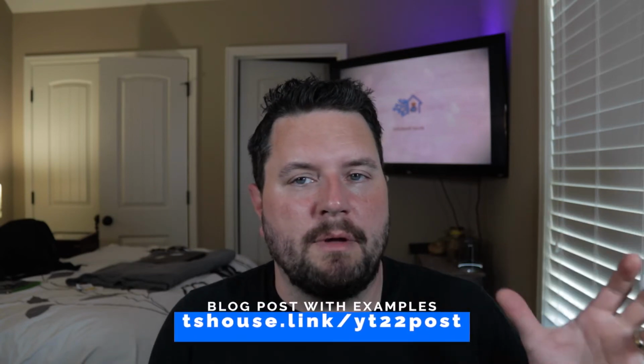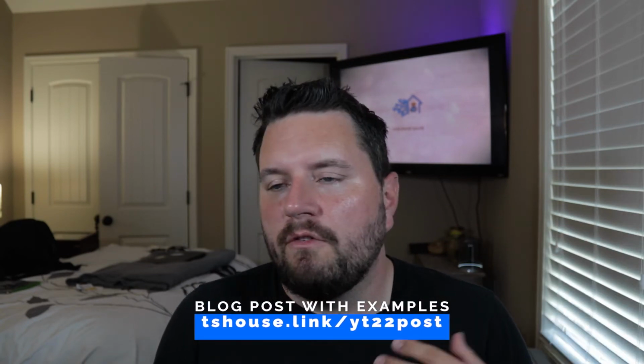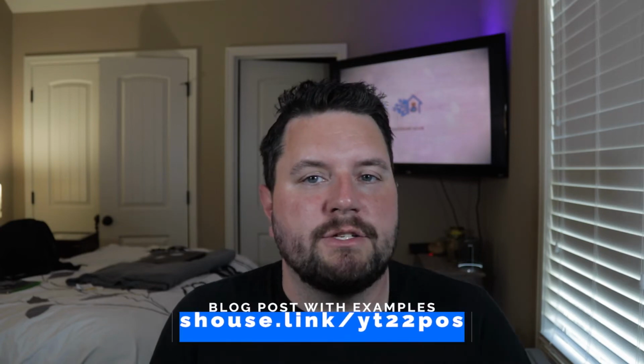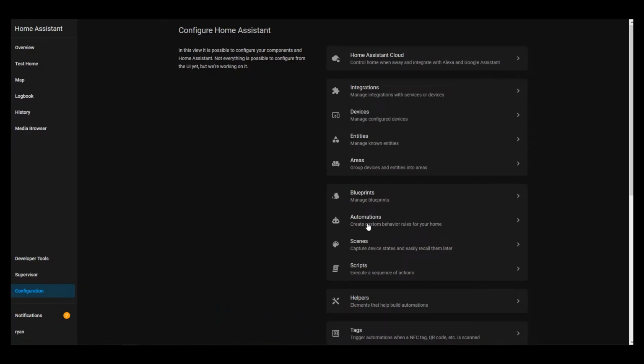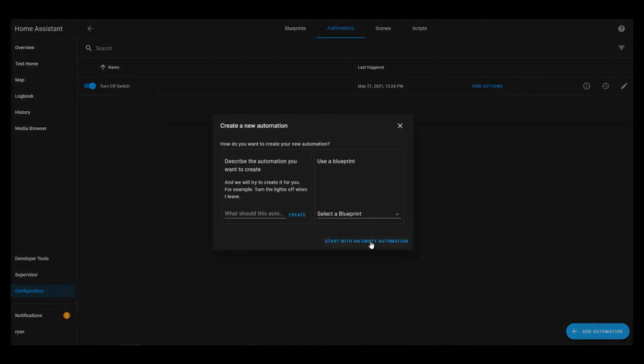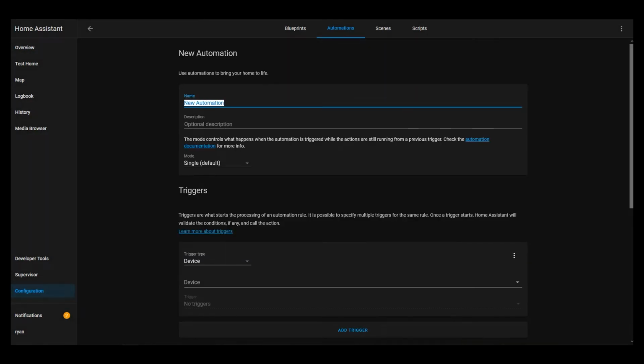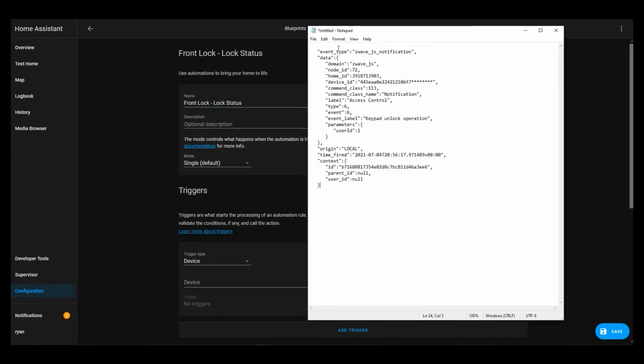Before we get into the automations, I just want to note that all of the example code here is in a blog post linked below. So if you just want to copy and paste this code from there, feel free to do that. If not, I'm going to go through and explain each of the phases going forward. So go back to configuration, automations, add automation, and we'll create an empty one. Give this a name like front lock status. I'll take the information I pulled off of the event bus, and I have blurred out part of my device ID just for security reasons.